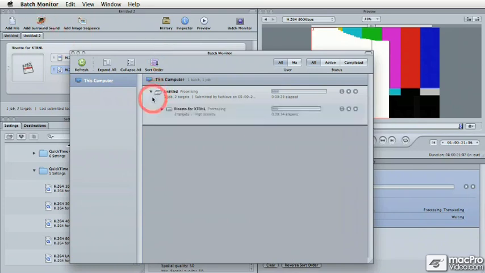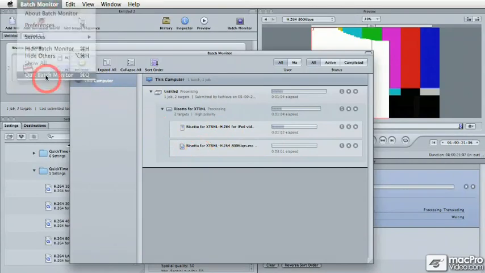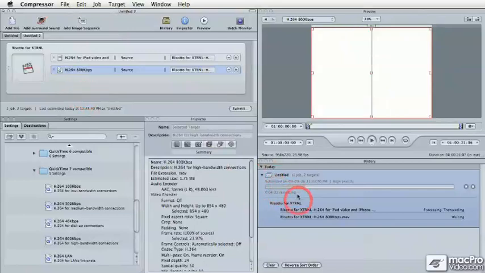And in this case, we can see with more detail the movie that we're compressing with the different settings, as well as the progress. So the batch monitor, the only thing that it does is be a visualization tool to see where our compression is in relationship to everything that we have sent for compressing, in this case, for this particular computer. So I'm going to close the batch monitor. And as you can see, you can also visualize the overall progress in Compressor.